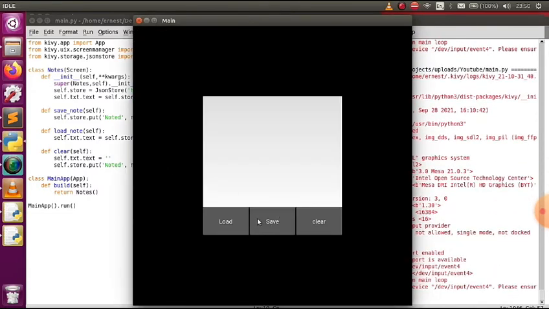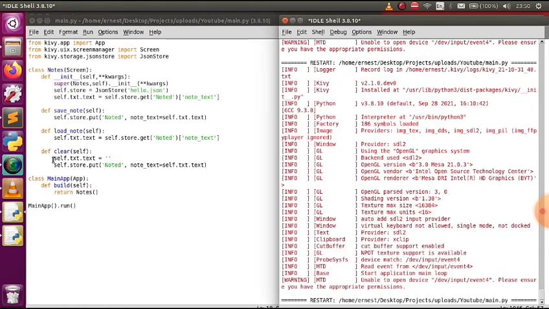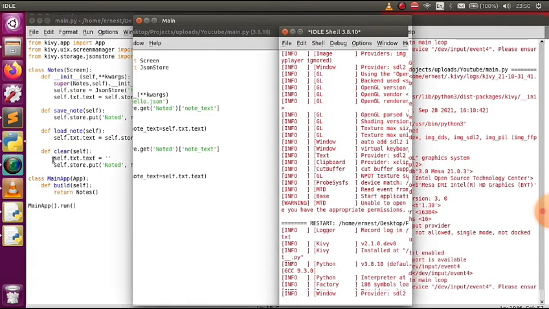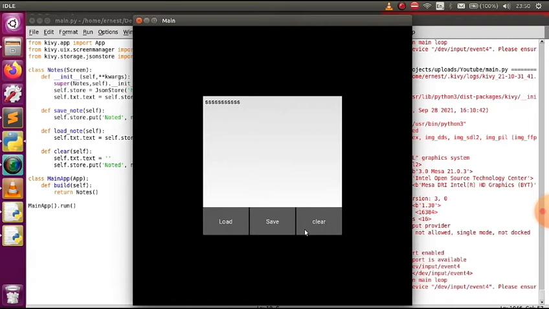okay, as you can see, if we save the text, we can also use load to go back, and we can clear. So now you have these three buttons, which are load, save, and clear. They definitely come in handy. Once again, you can test it again, and you can see that the app works very well.